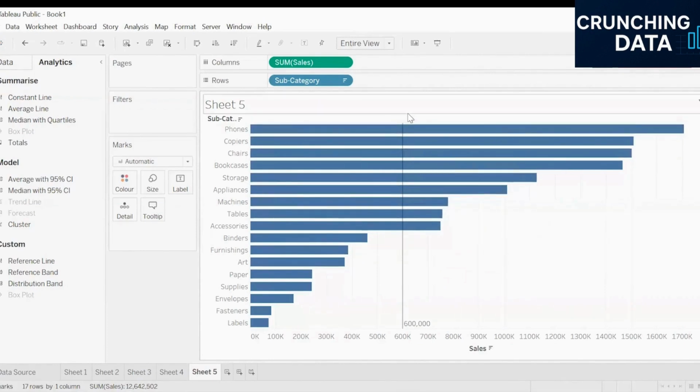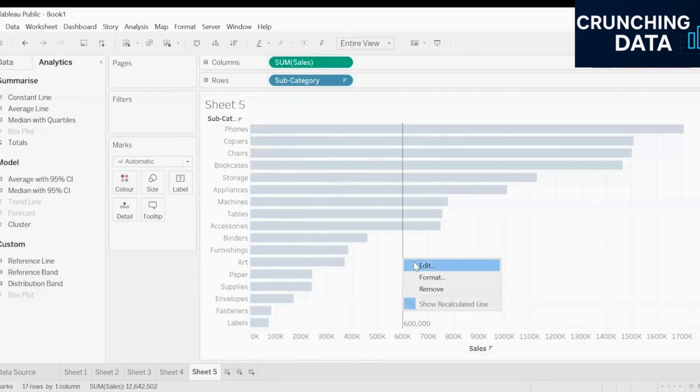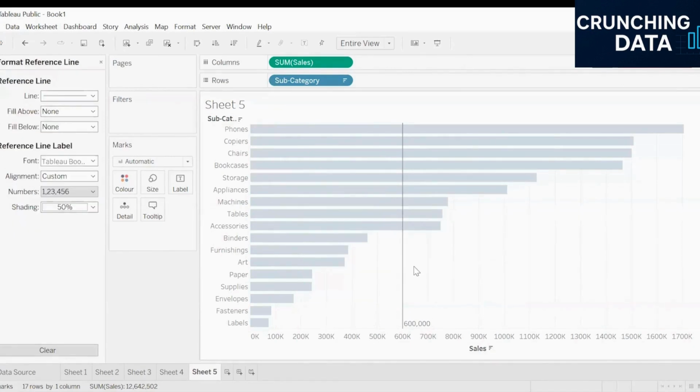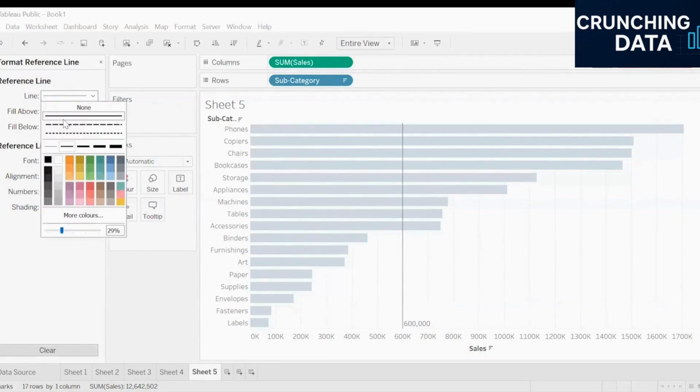Now, if you want to do some formatting on the top of this particular constant line, you can click over here, right click, and here you can choose the formatting option. After you have chosen this formatting option, you can choose the type of line that you want to see. Instead of the solid line, if you want to see the dash line or the dotted lines, you can see the line is changing over here.